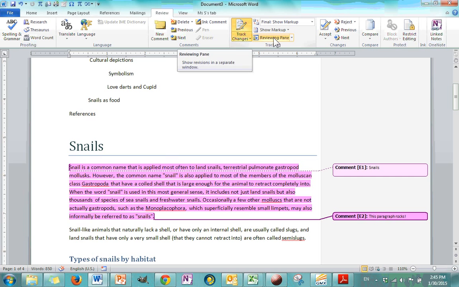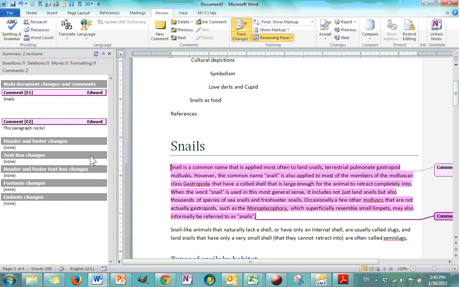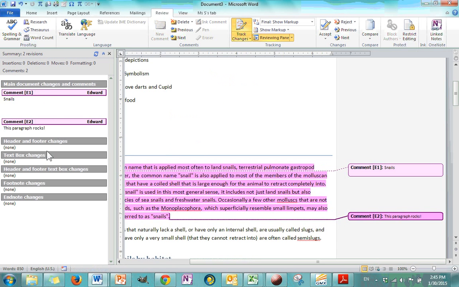The reviewing pane, let's open up the reviewing pane. And the reviewing pane will show any changes or any other types of reviews made in the document. So I see comments, and I can quickly jump around. Now I could have seen my changes before I accepted or rejected them, but now that I have gone through and accepted all of them, they just don't show up anymore.